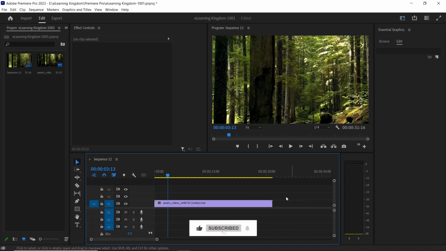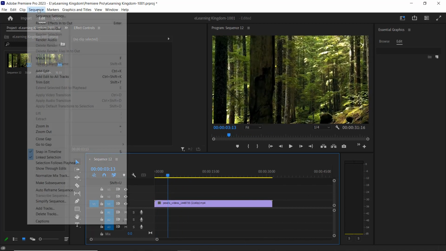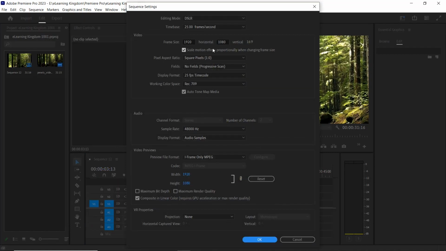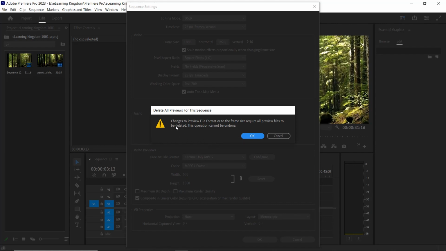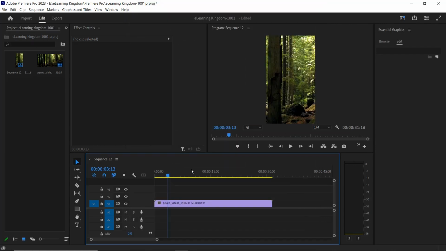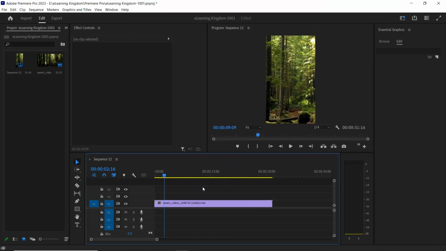Make sure the sequence is selected, then go to the sequence settings. Now I add here 1080 by 1080. I want to add here 1920. Okay, so the other settings are okay. See this one, then okay, the sequence is changing.